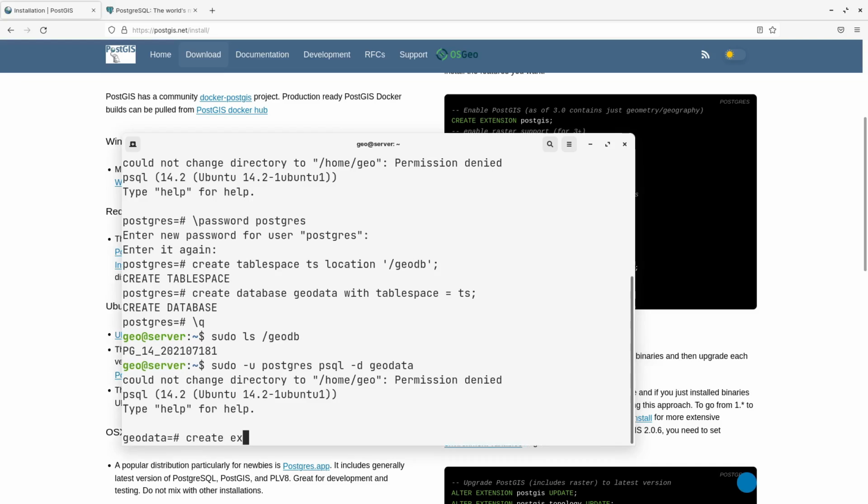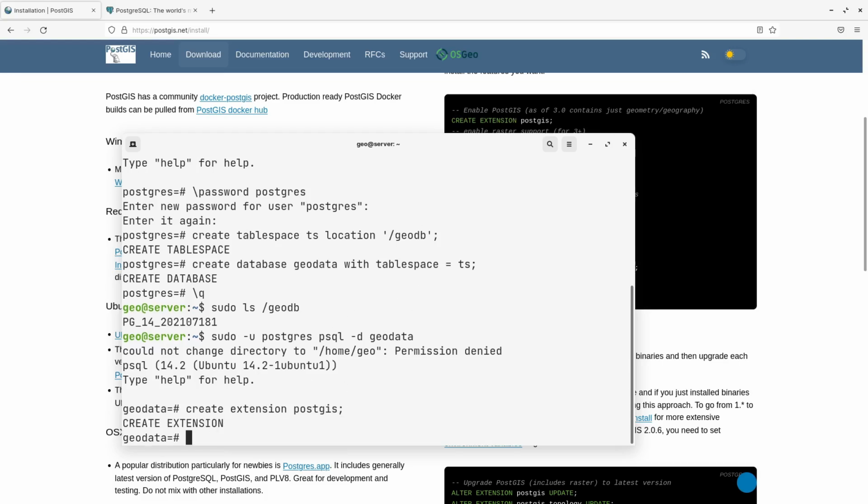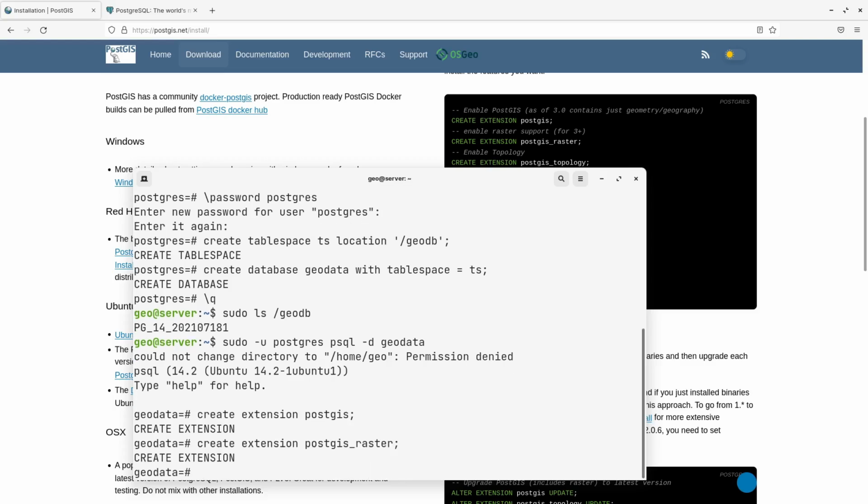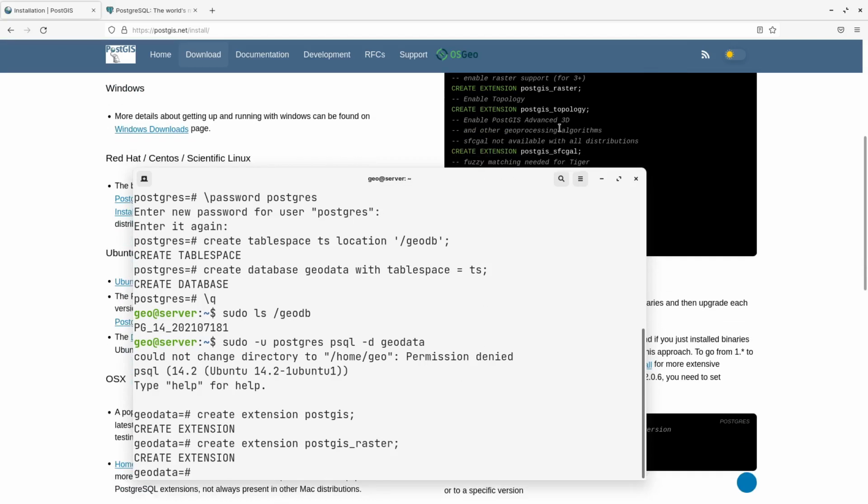Create extension postgis; it is written here in capital letters. I'm pretty sure you don't have to. It created the extension. Then we need to create a new extension if we want to be able to store raster data. So create extension postgis_raster; yep. And if we want to use topology, we need to create an extension for that.